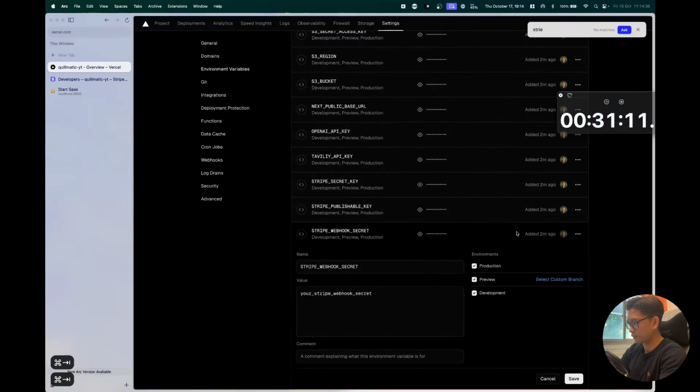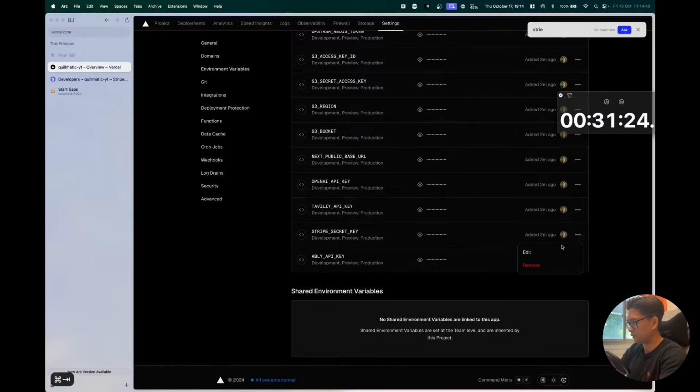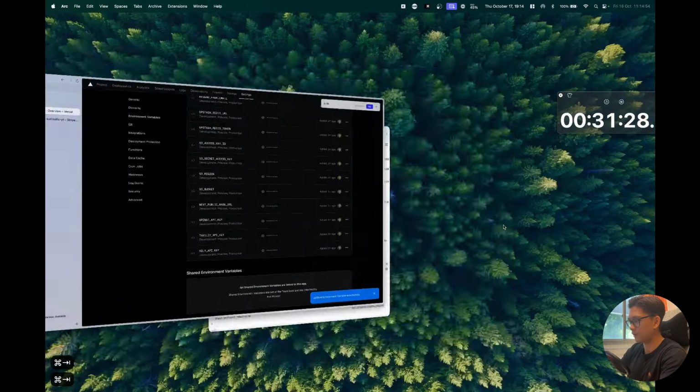Save. We need the publishable key. Edit this. Save. Stripe secret. Edit this. Save. And boom. So this should be done.